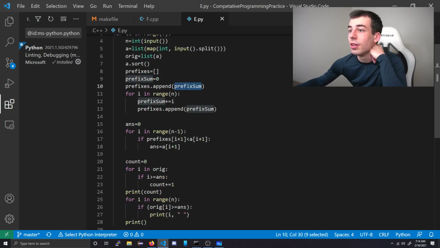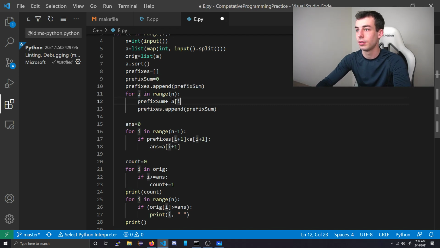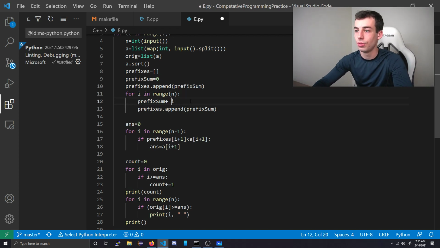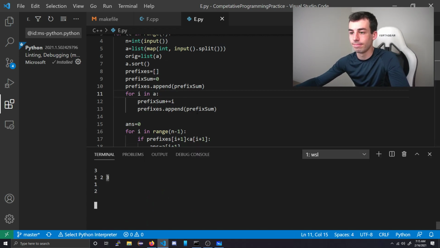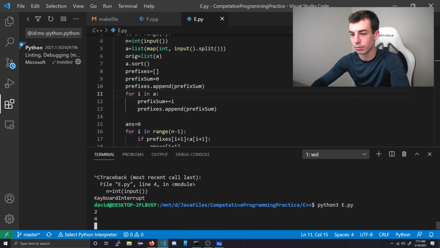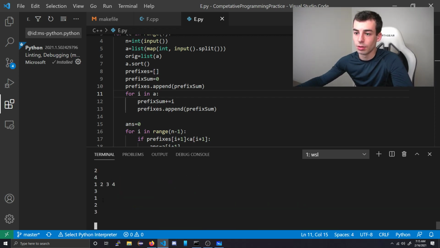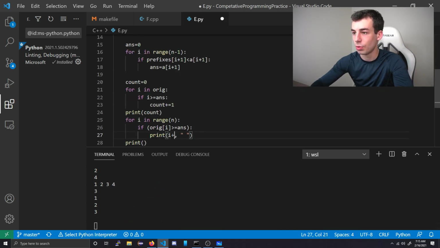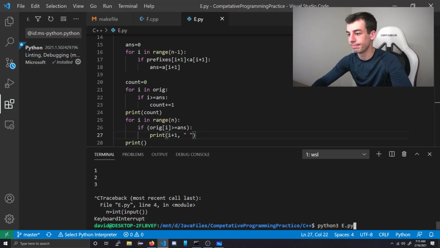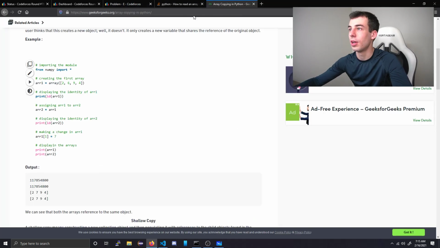Okay, prefixes dot append prefix sum. Prefix sum plus equals I, in range I equals A at I. Or we can just do for each I in A. Okay, I plus 1. Okay, so it's right.